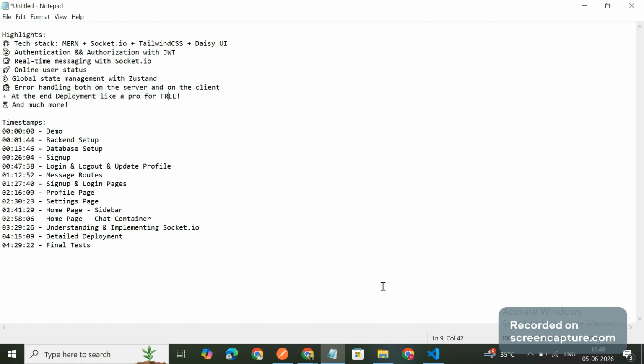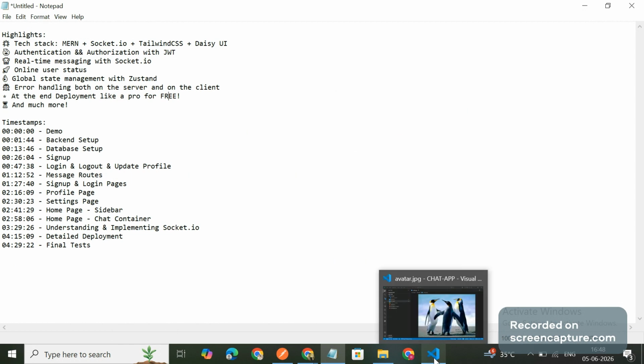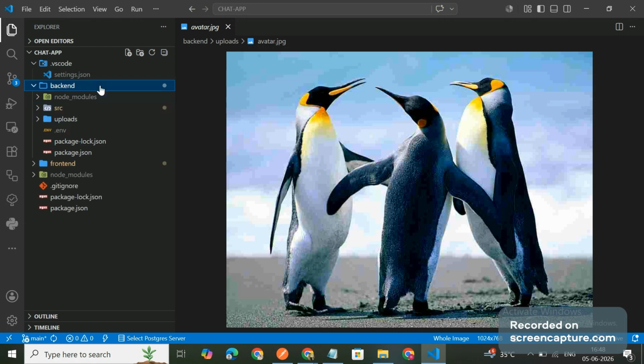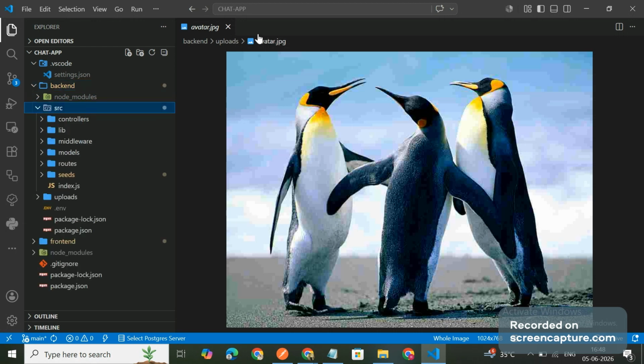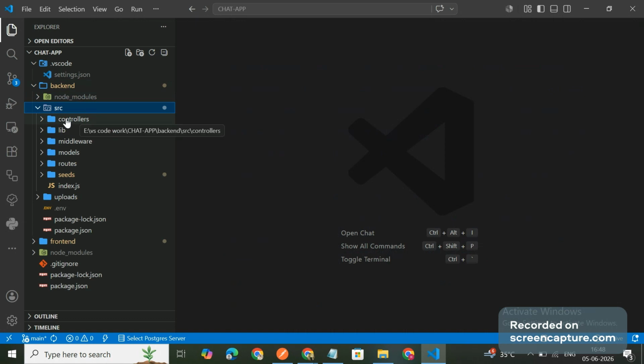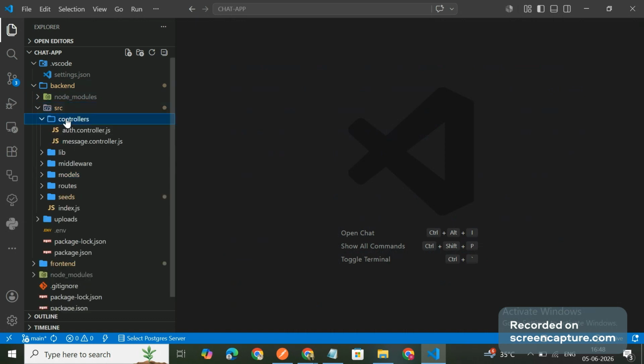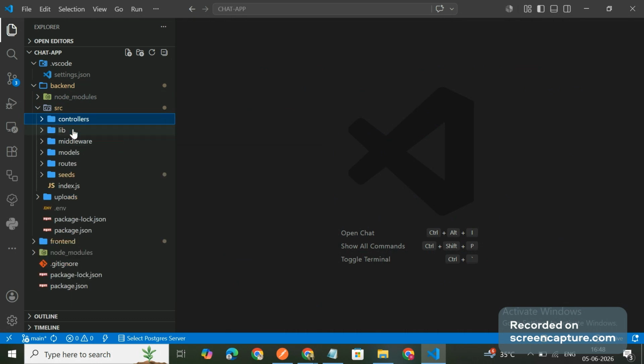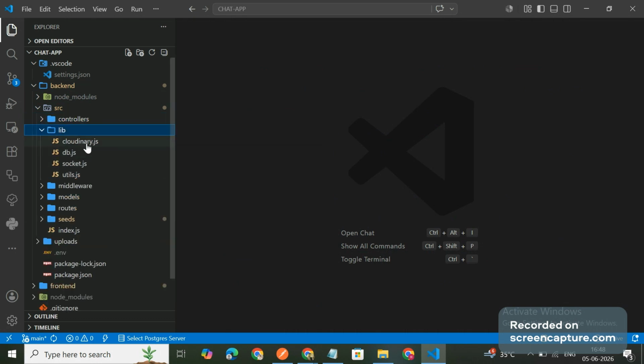Let me show you how to run this real-time chat app and how it's working, with full details. Let me go to the backend src. Here, create a folder named controllers, then create the files auth.controller.js and message.controllers.js. The second thing is libraries. What are the libraries we are going to use? You have to connect them here: Cloudinary, database.js, socket, utils, whatever library we are using. Create a folder and create these files inside it.